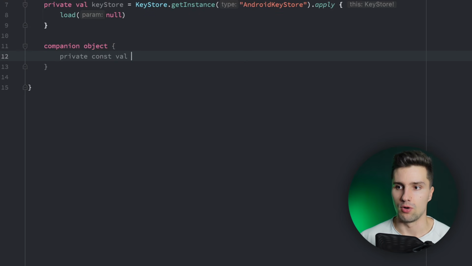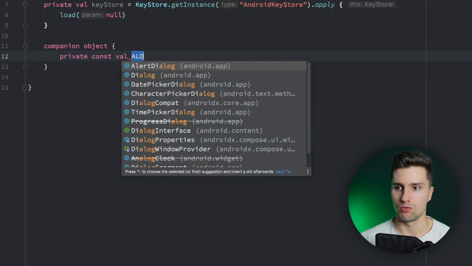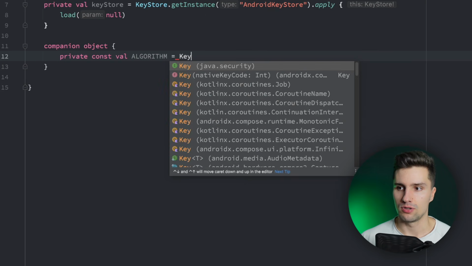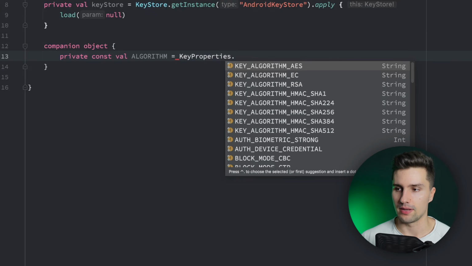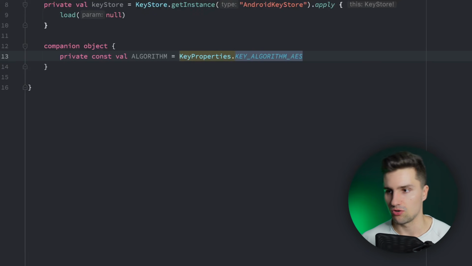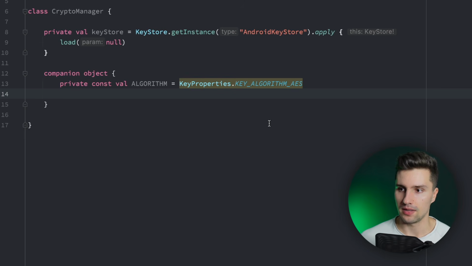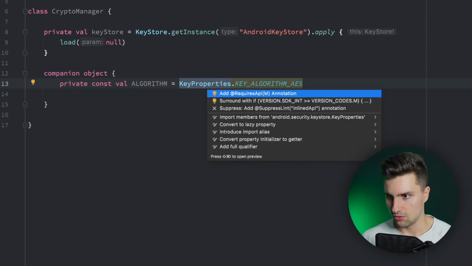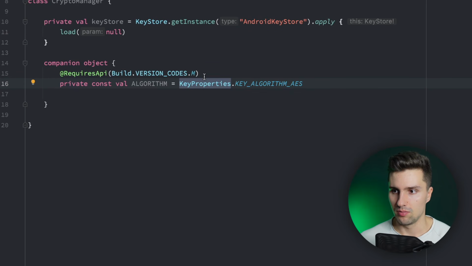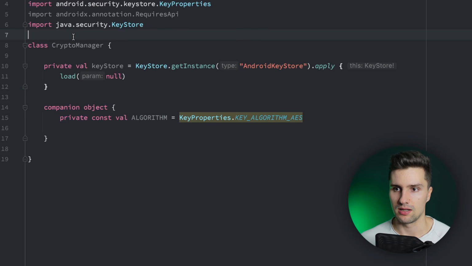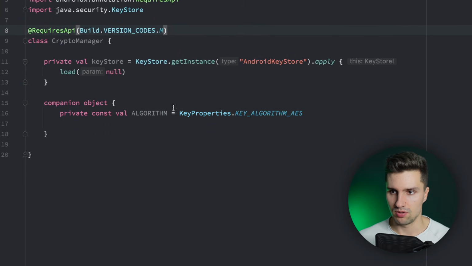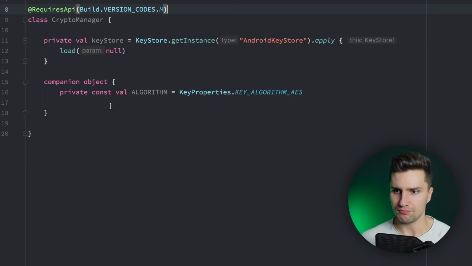You can say private const val. First one would be the algorithm. We can set that to KeyProperties.KEY_ALGORITHM_AES. That is a common symmetric encryption algorithm to just encrypt something using a key. We actually need to add this RequiresApi M annotation. So this is only available for Android Marshmallow onwards. We can also take this and put it here, since multiple fields will require that.